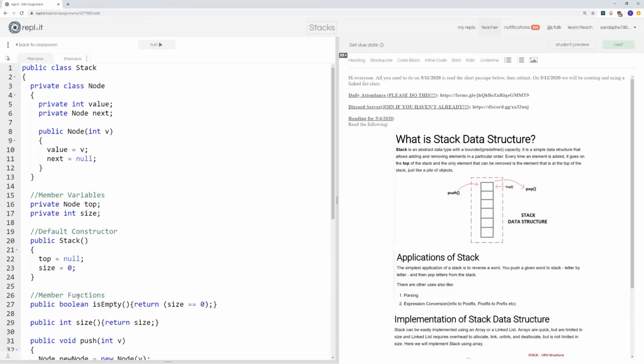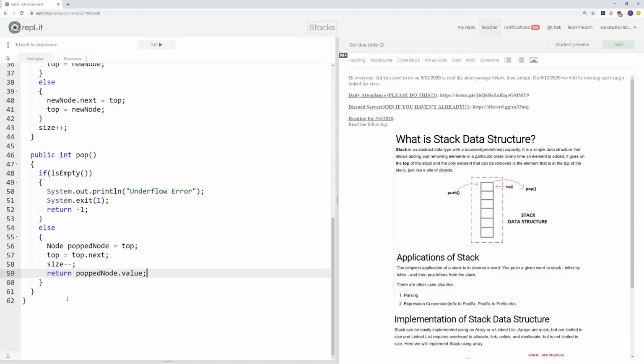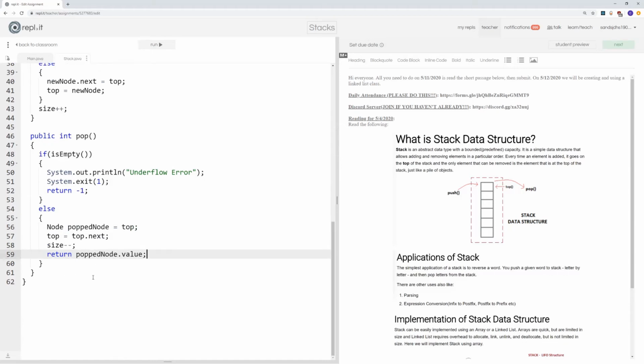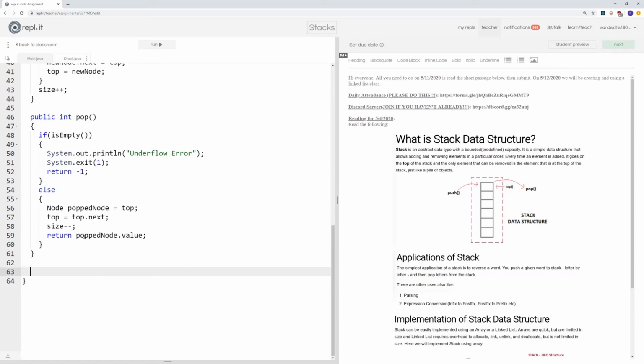Alrighty. I think we're doing pretty well so far. Alright, and lastly, what this does is it returns whatever value it is that we're taking off the top of the stack. Sorry, I just didn't explain that.